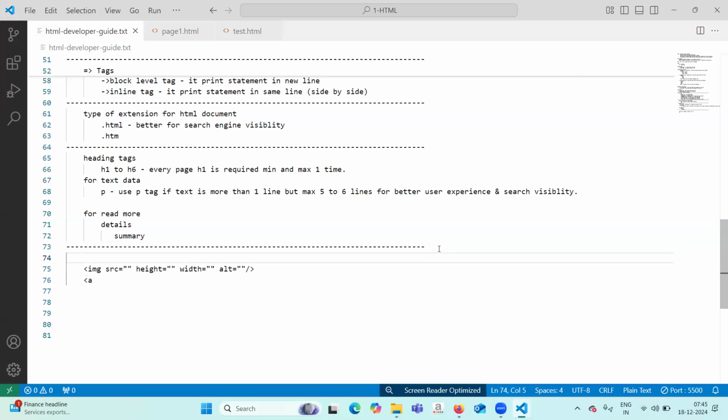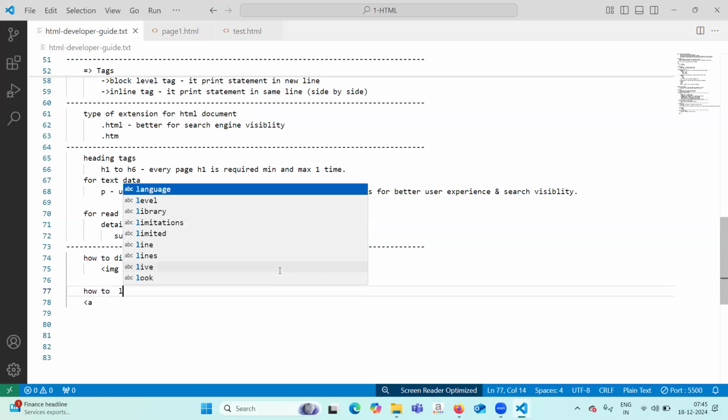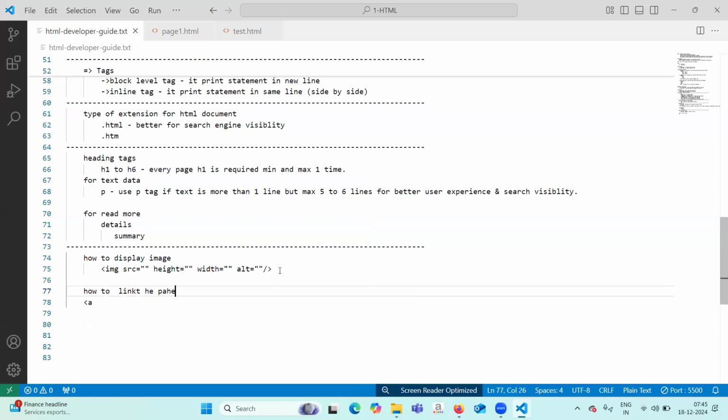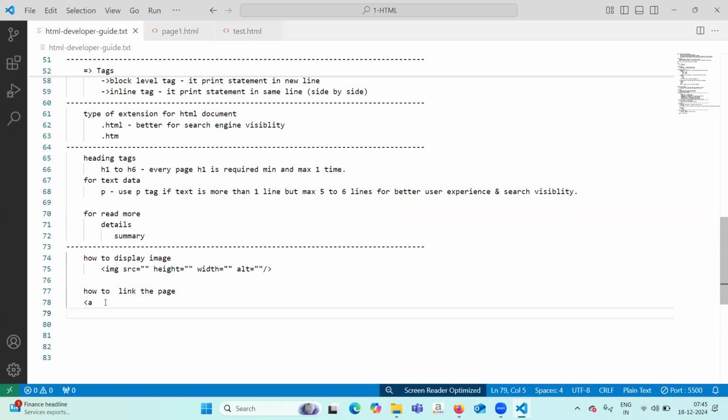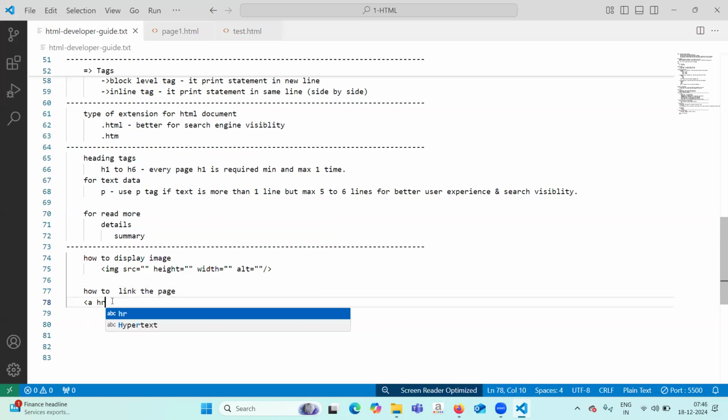I will write a heading here: how to display an image. For that we have the tag called img. And the second heading I'll write: how to link the page. In that case, we have the anchor tag. It has a property called href. Here we'll set the path.